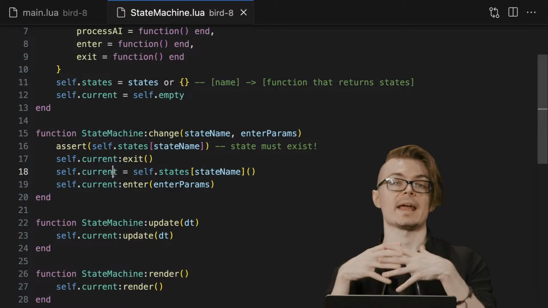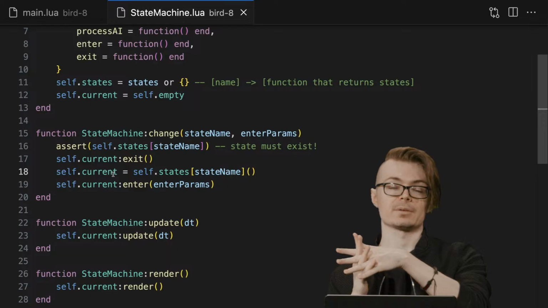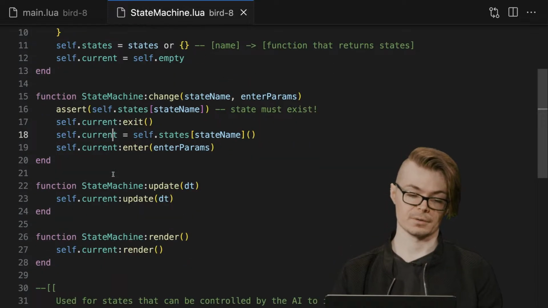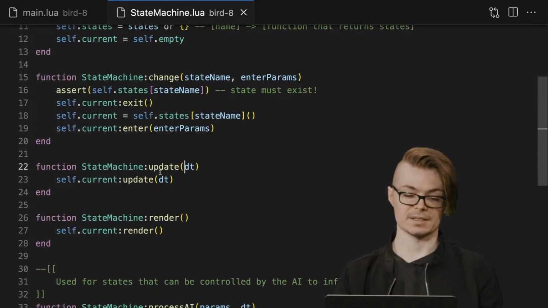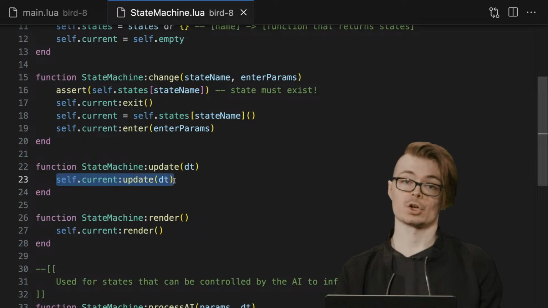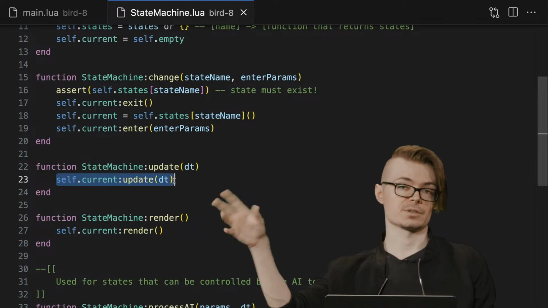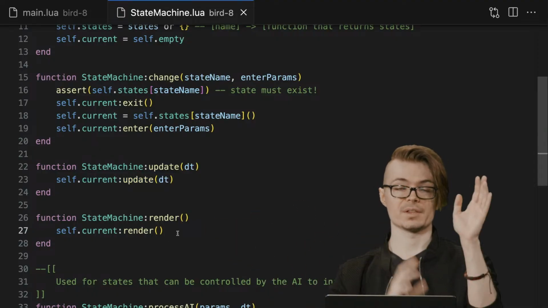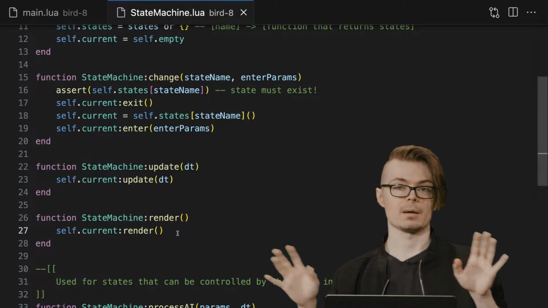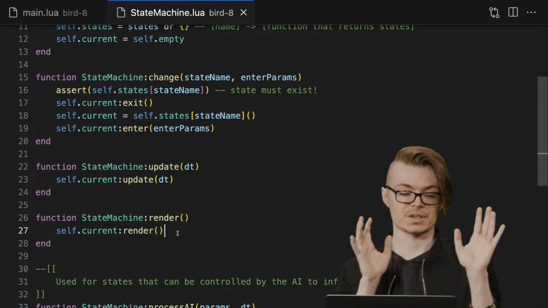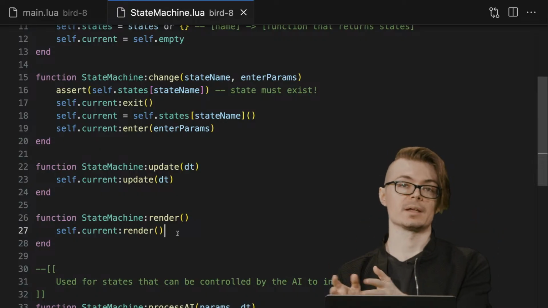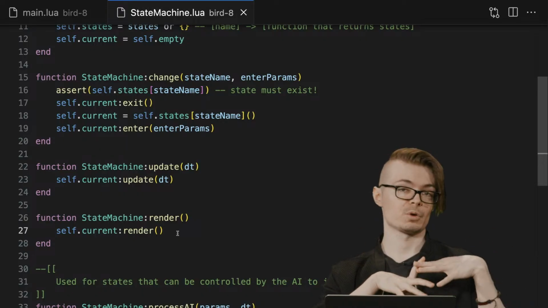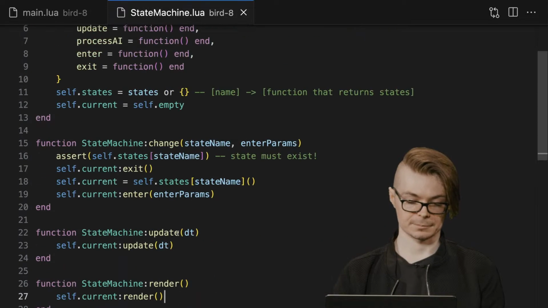to self.current. So self.current will then have a reference to this object, which is actually an instance of a state that can then be updated and rendered, which we'll see here. Update dt, state machine update dt, will just update its current, self.current, which will be whatever that object is that's returned by one of those anonymous functions. Same thing with render here. And so now, instead of having all these objects necessarily do all of that, we can just render the state machine's current, and we'll just defer all of that to the state object itself, and our main will become quite a bit more concise, which we'll take a look at in a second.